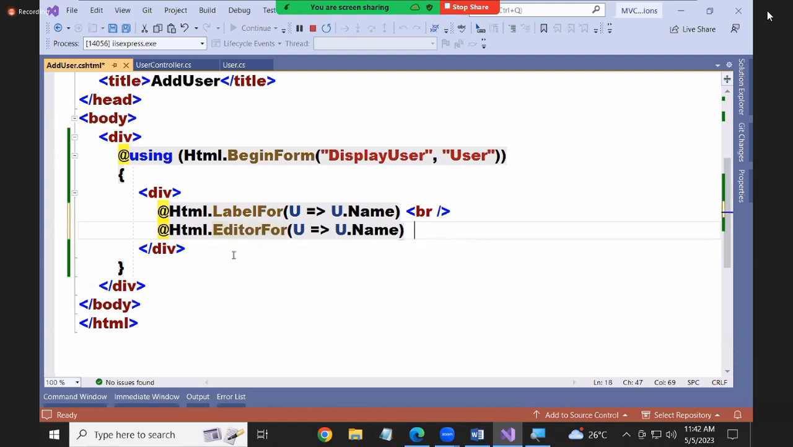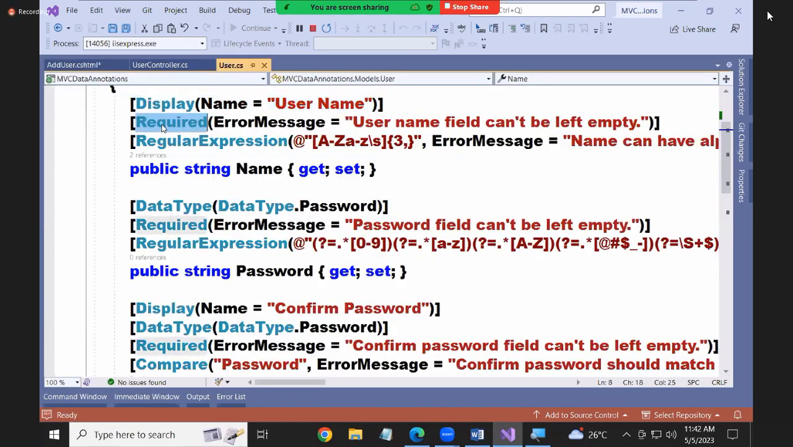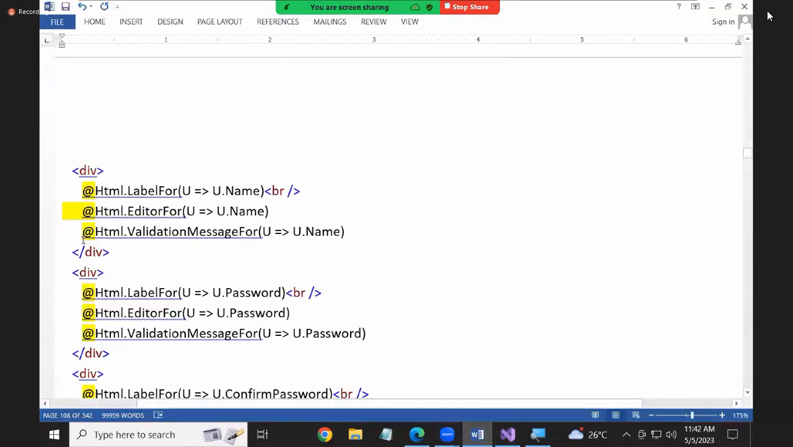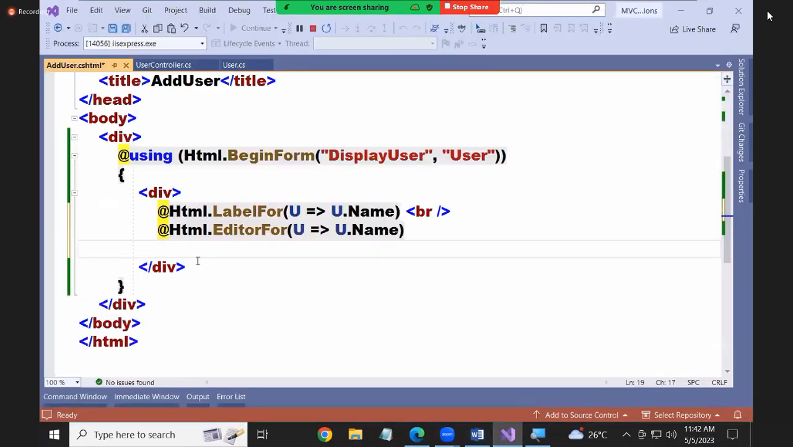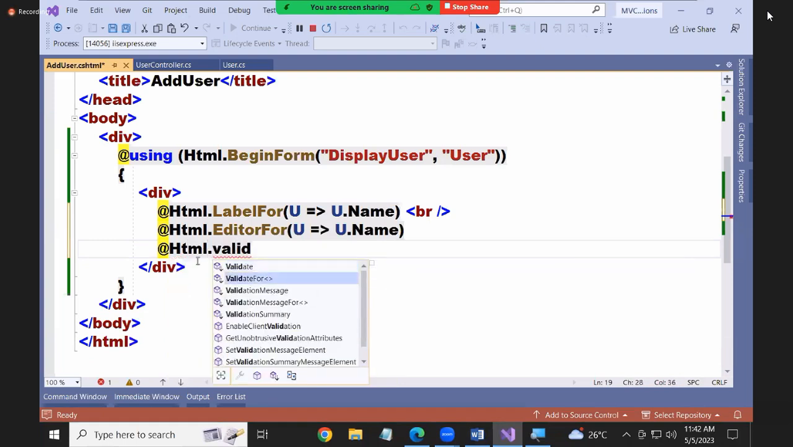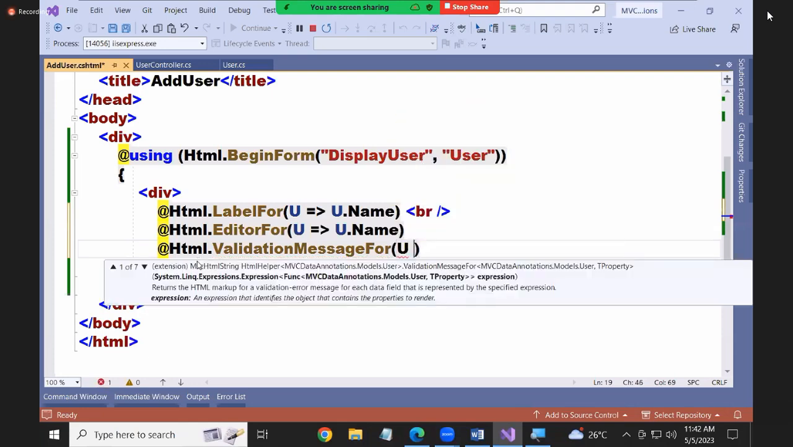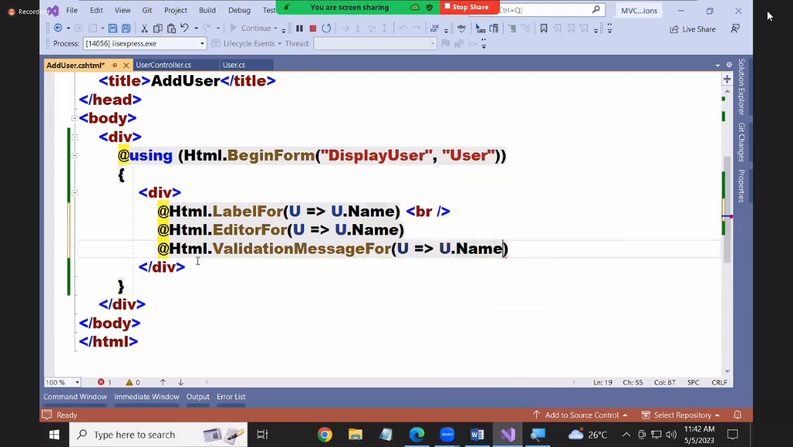Now tell me, it has a validation now. What validation? Required validation. If the text box is not entered with a value, what should happen? Display an error message. To display this error message, I want to use validation message for. What is this, sir? The validation message for will bring the error message associated with this property and publish it here. Which property? Name property.